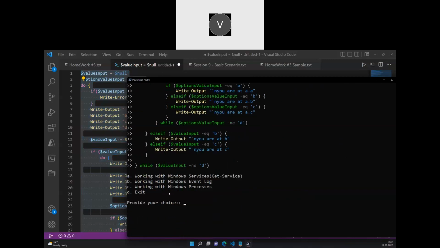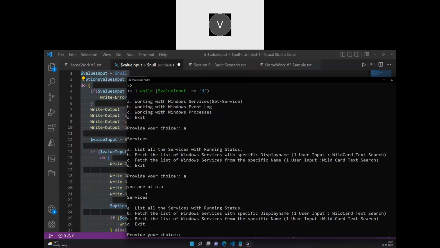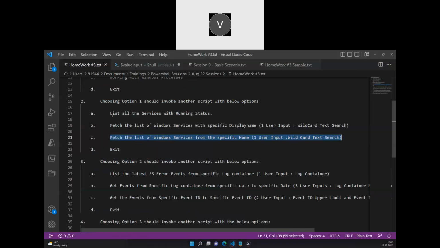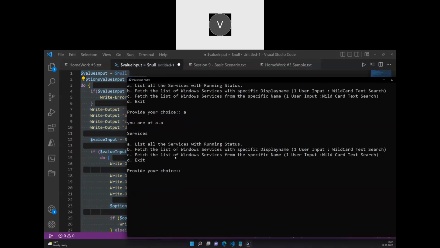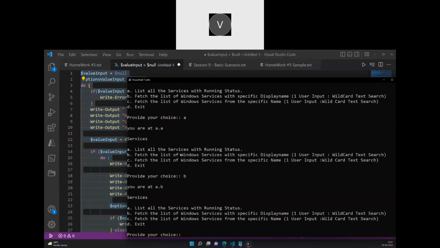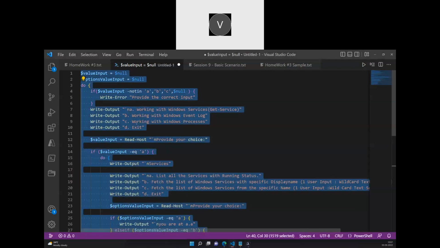So it is asking me provide, I'll go for services. Now it is saying you're inside services, list all the services running status. Now if I say A, now it will say you're at A point A. So whatever it is asking, actually it has to list. That will get back to it at this point of time. The logical looping has to be completed. Then you say B, you are at A point B. You are at C, you are at A point C. And if you're saying D, it will come out of that services loop, and it has to come back to the main loop. This one.